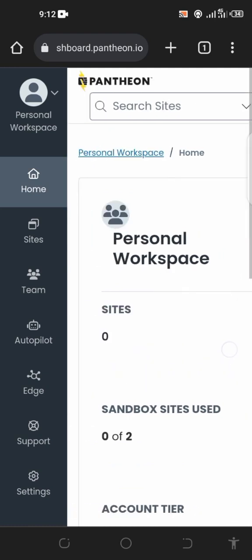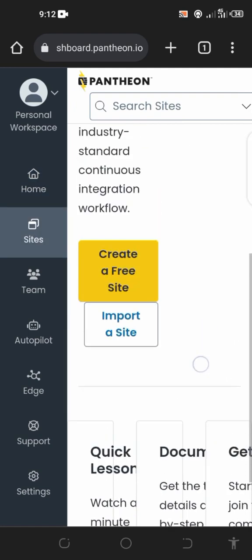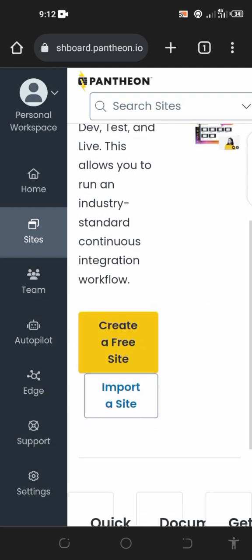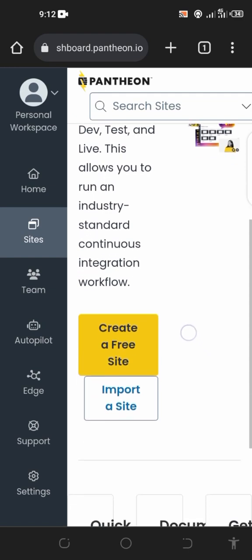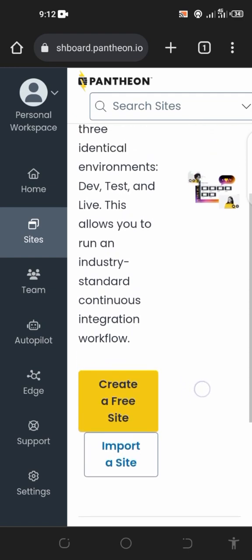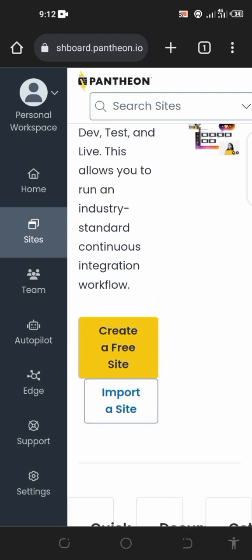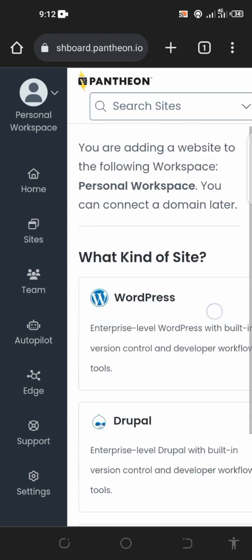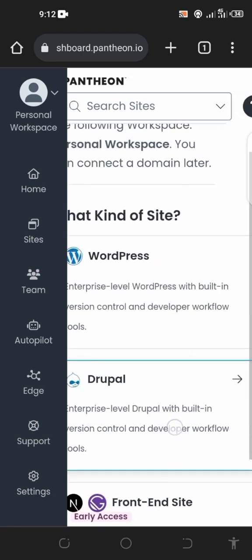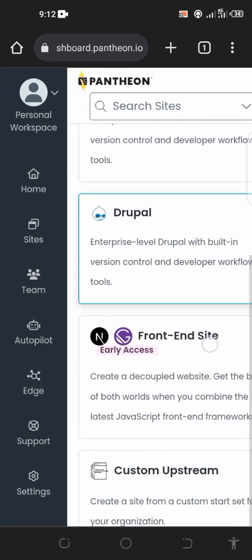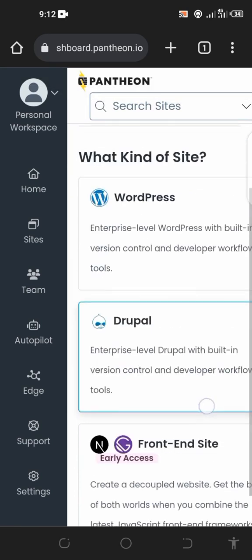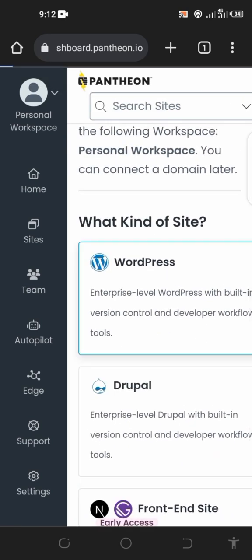Once you are logged in, having signed up with your email address, you come to site, create a new site. When you are signing up, it may just bring the option for you to create a new site, but I'm logged in already. I've signed up with my email address. So you just click on create a free site. Then you select the CMS that you are going to use. What kind of site? A WordPress site. So we select WordPress as the CMS we are using.